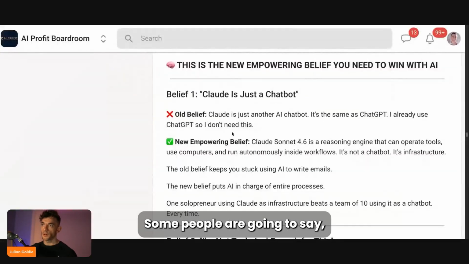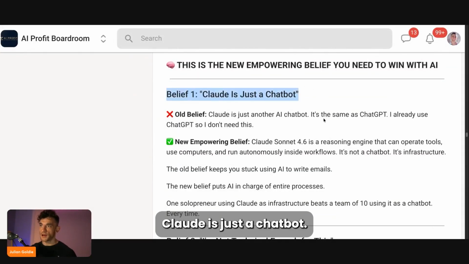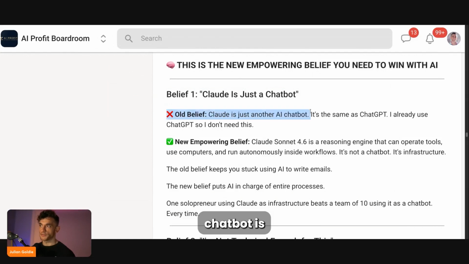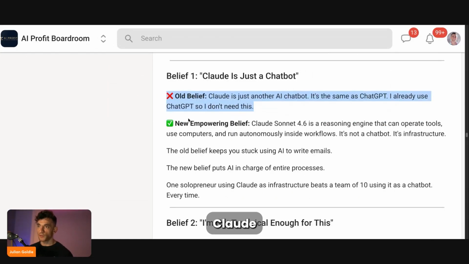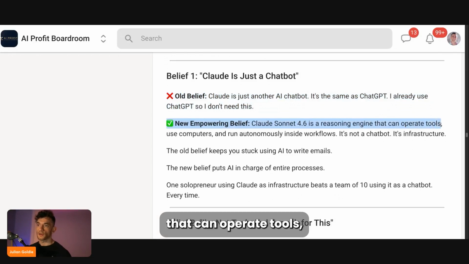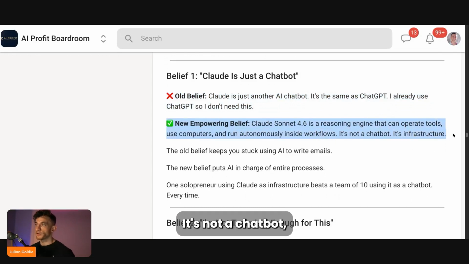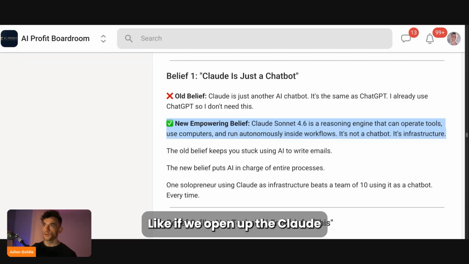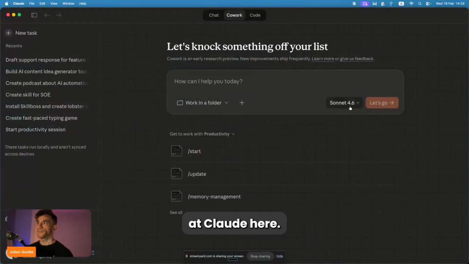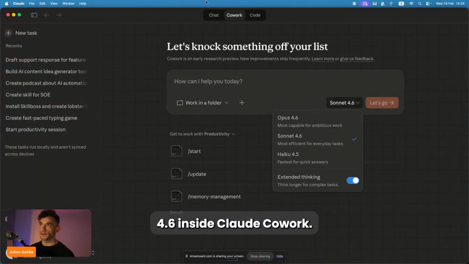Some people are going to say, okay, Claude is just a chatbot, but bear in mind, Claude is not just another chatbot. It's not the same as ChatGPT. Claude Sonnet is a reasoning engine that can operate tools, use computers, and run autonomously inside workflows. It's not a chatbot, it's infrastructure. You can use this with, for example, Claude Cowork. If we open up the Claude desktop version, let's pull that up and take a look. We can use Sonnet 4.6 inside Claude Cowork.